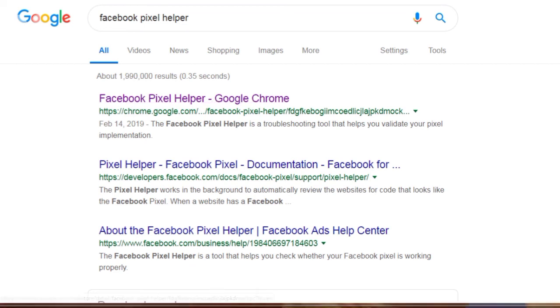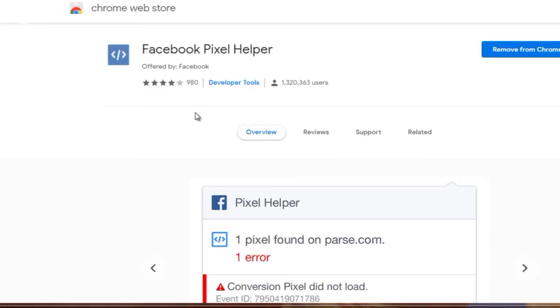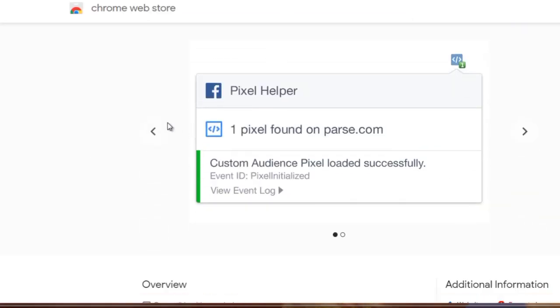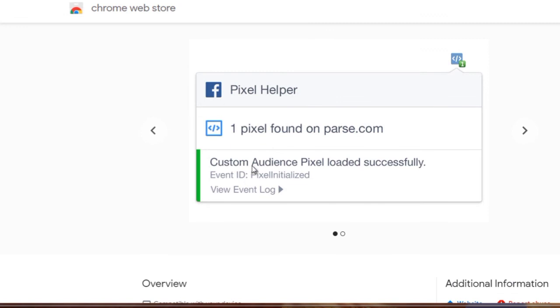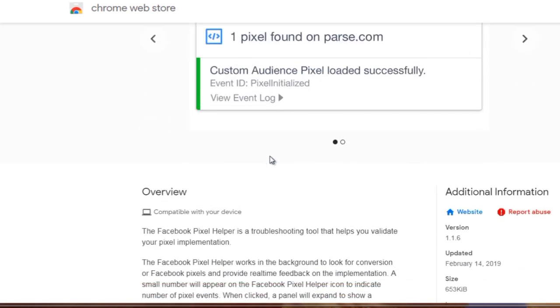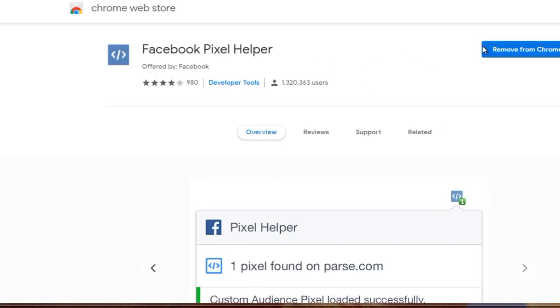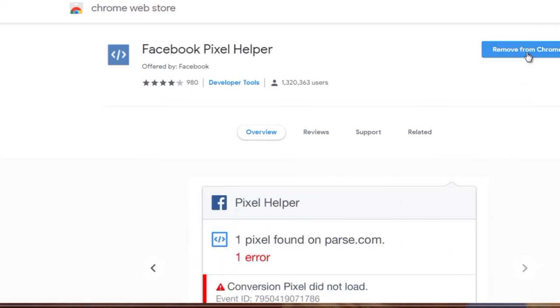If you click on this link, you'll be sent to this page. And as you can see, this is an example of what you would see. If you go to a page, it would say a pixel is found. So go ahead and click Add to Chrome. As you can see already, I have it in my Google Chrome extension library.